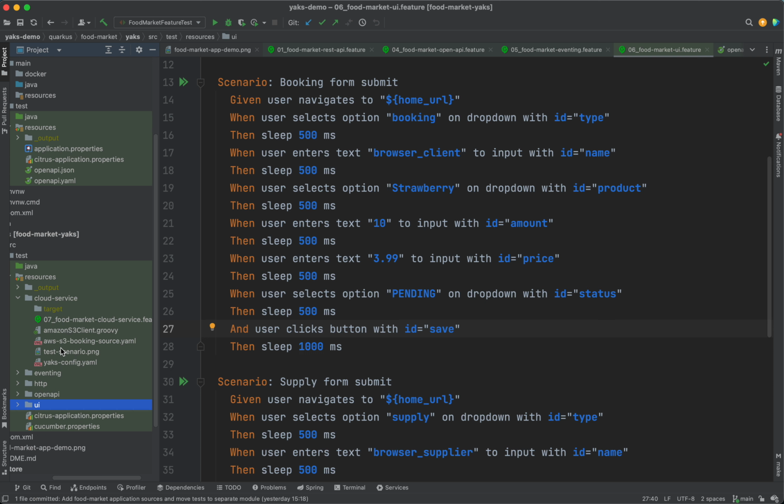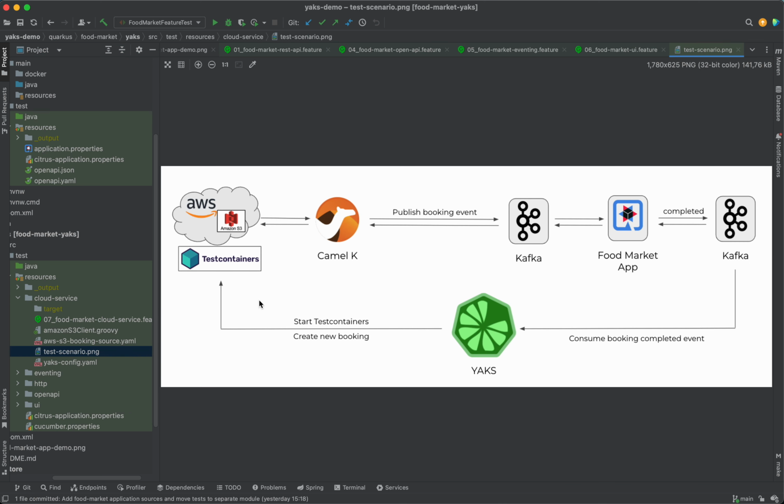Last but not least, let's go and have some fun with cloud services. So in this scenario, I'm using an AWS S3 service, I'm connecting this to a Camel K pipe, and this Camel K pipe will translate the events from S3 to Kafka, and then the food market application will just receive these events and send out completed events. And YAKS as a framework is able to also start the Testcontainers container for AWS S3, which is a LocalStack container, on the localhost and in the OpenShift platform. So let's see how this works.